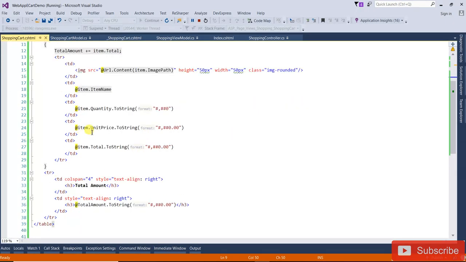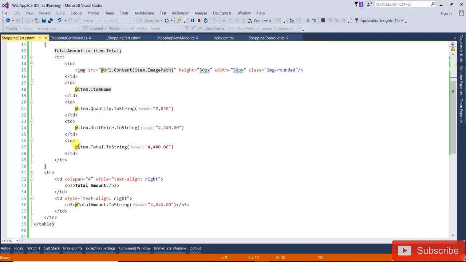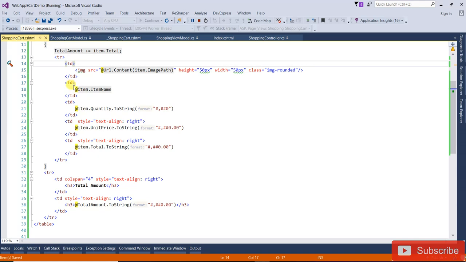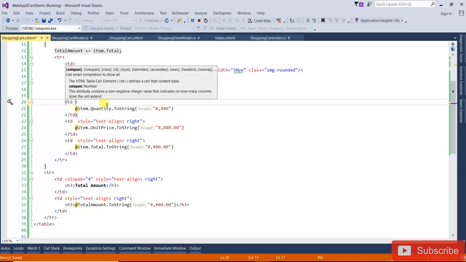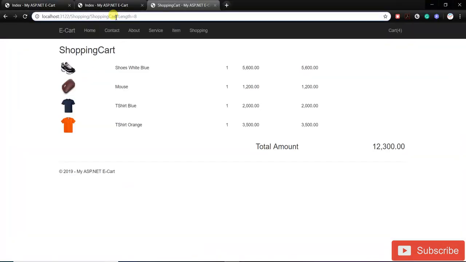So go to which ones need to move, that is unit price, quantity. Here, this one also, just copy this one, that is style, and paste it here. This one also paste. The item, leave the item name, display this. Just save it, reload again. Yeah, now it's looking good.